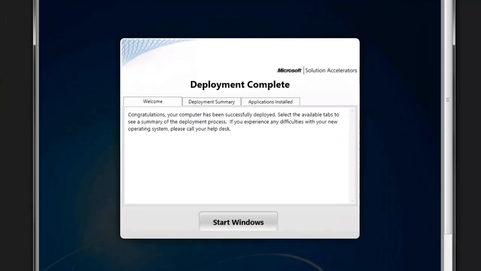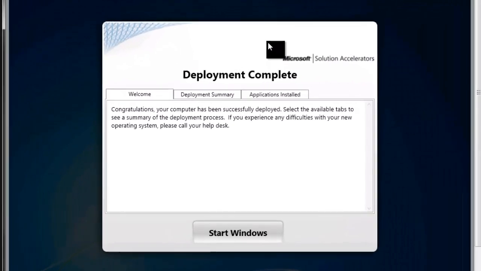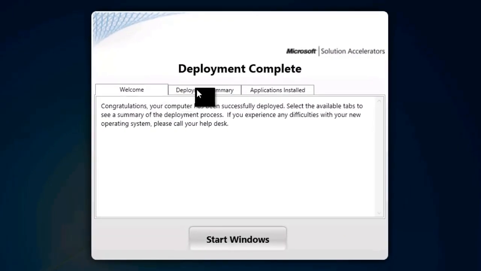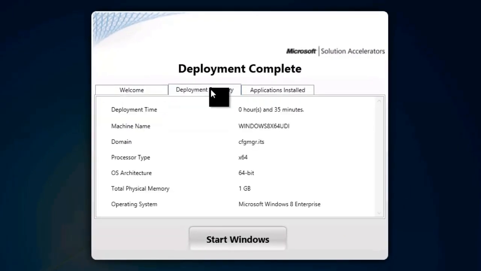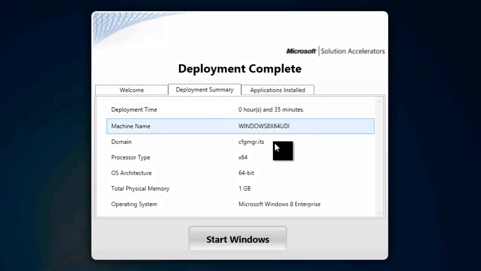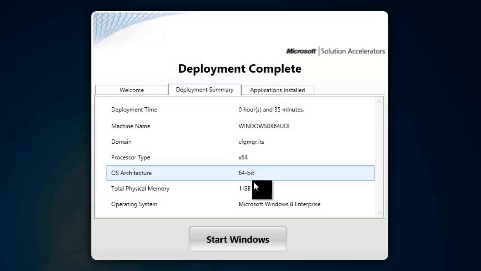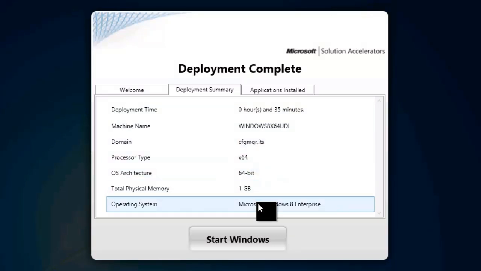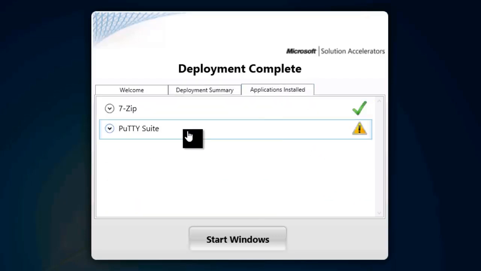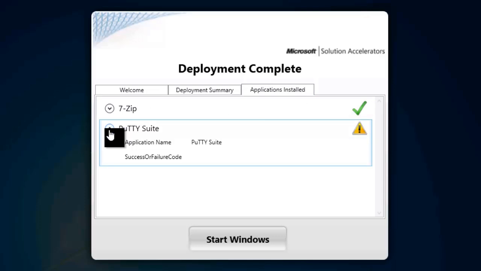And we're back, and it's complete. So once it completes, it gives us this nice little summary, deployment complete. You can see the deployment summary here. It took 35 minutes, the name of the device, the domain, processor and OS, memory and operating system, as well as the applications. Oh, looks like Putty had a little issue here.